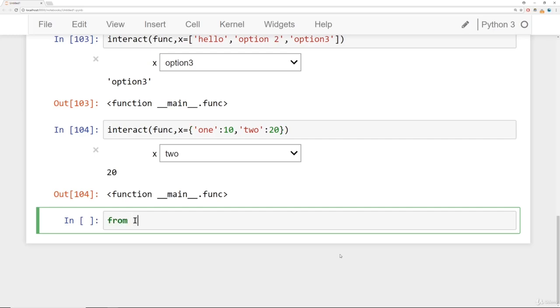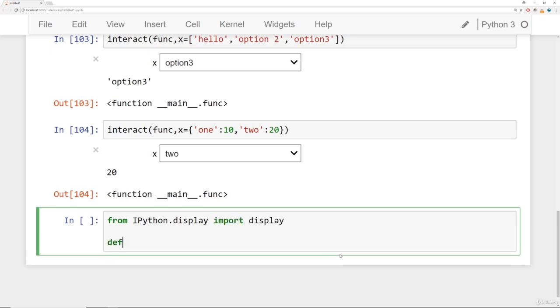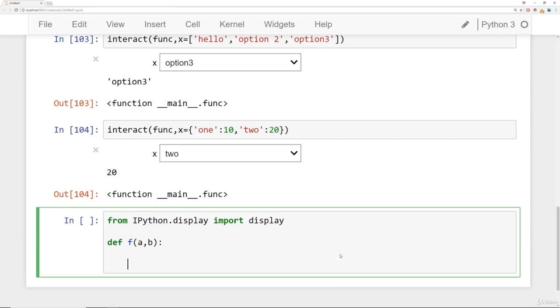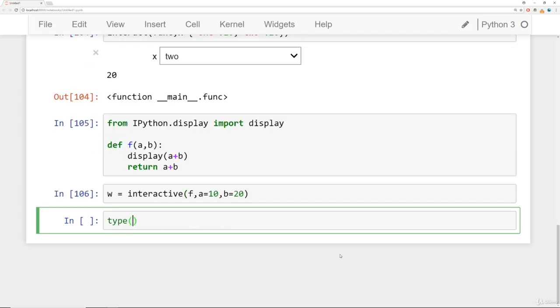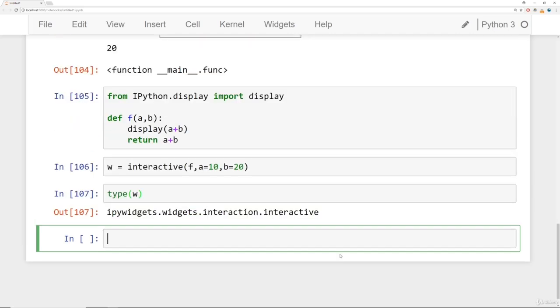So to show you what I mean by all this, say from IPython.display import display, and let's create a function here. Simple function f just takes in a and b, and then instead of just returning a plus b, we're also going to then call display on a plus b, and this will allow us to use the interactive function. So then I can set w equal to interactive, pass in f again, and we'll say a is equal to 10, b is equal to 20. And if I check what type w is, notice it's now an interactive object.